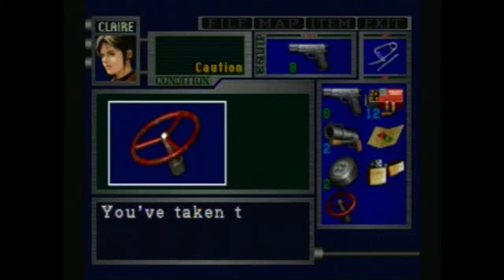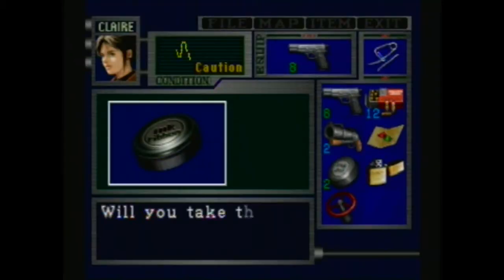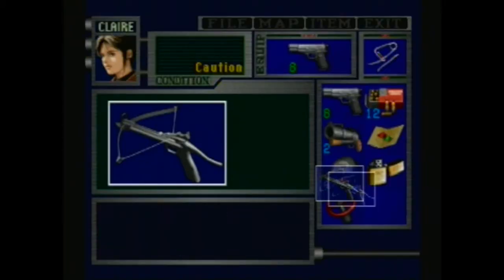It probably hasn't been working for some time. Well, it's not like this place has been abandoned for years. I mean, the zombie apocalypse just recently happened, at least for Raccoon City. So it doesn't really make much sense that the thing wouldn't be working for a very long time. No, I'm good. I'm not gonna save. And let's get that crossbow.